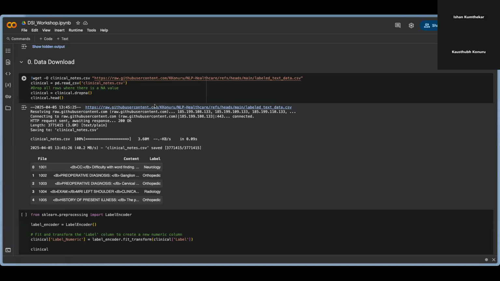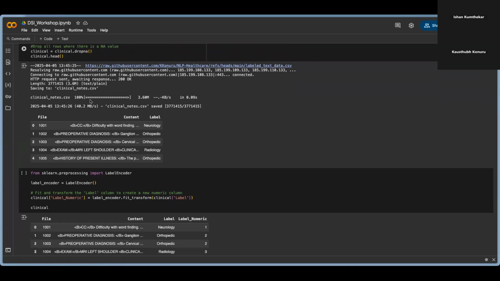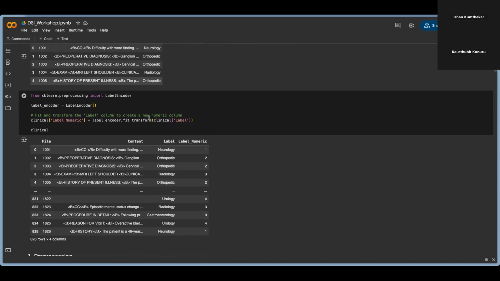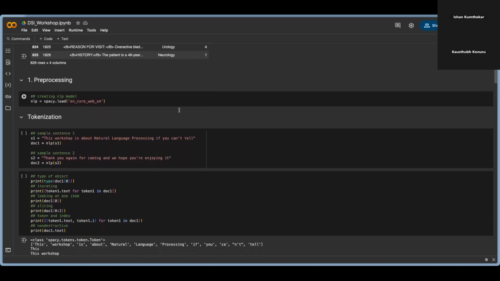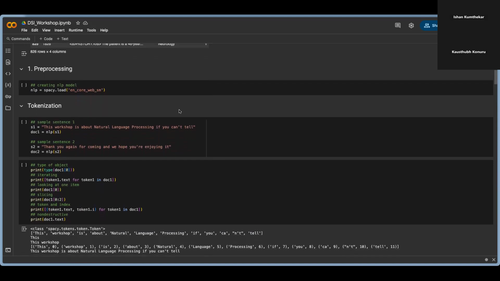The first thing is that we're going to be using a repository from Kaggle, which is a set of clinical notes labeled for the different specialties they come from. We downloaded that right here. It comes as a CSV with the file name, the content of the file, which is the clinical notes, and the label of what department the notes come from. And then we just create a label.